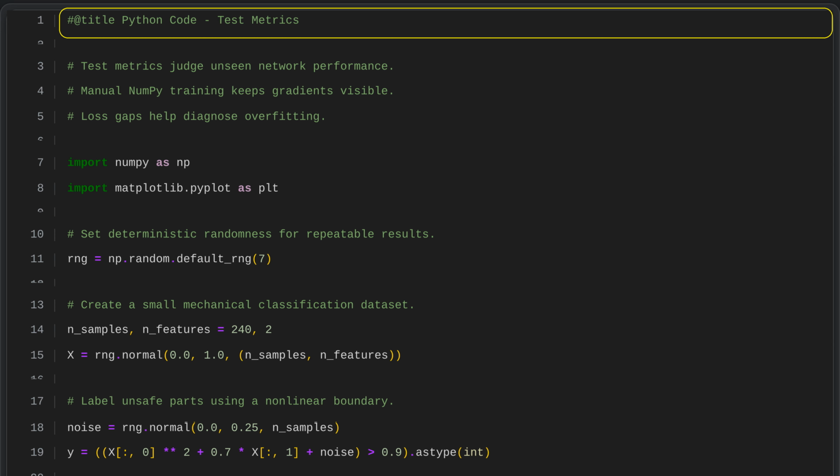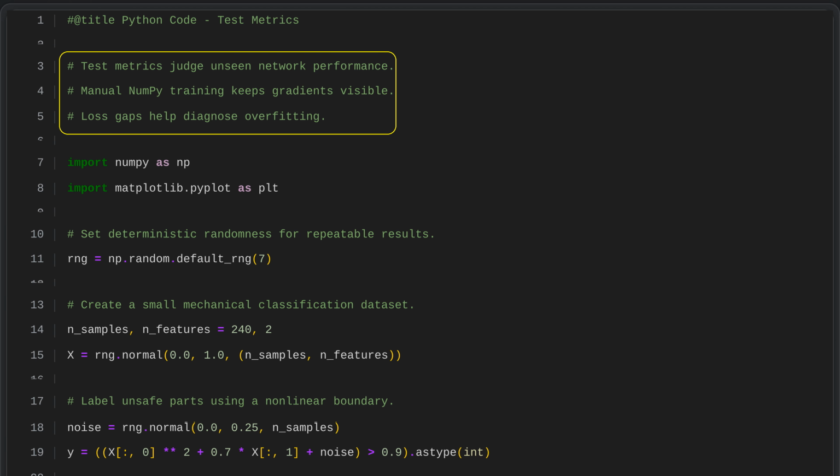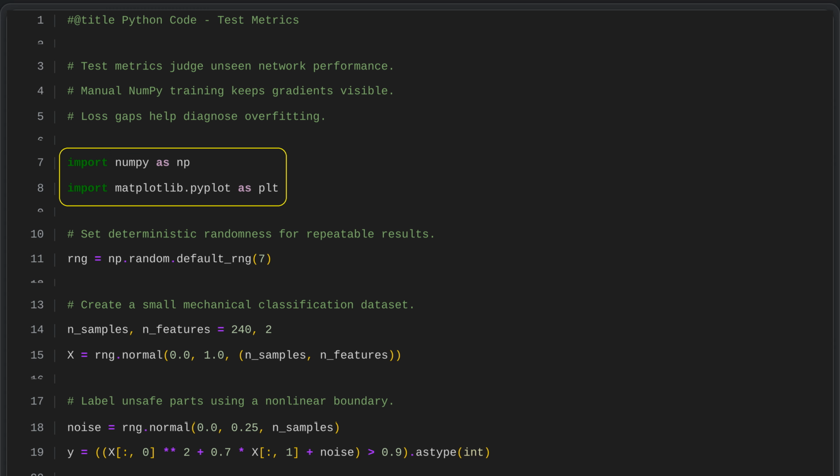Python code, test metrics. Test metrics show how well a network performs on unseen data. Training manually with NumPy makes the gradients easier to inspect, while gaps in loss help reveal possible overfitting. The script imports NumPy for numerical work with arrays and matrices, and Matplotlib's plotting tools for creating graphs and charts. Together, these libraries provide the basic tools for data manipulation and visualization.